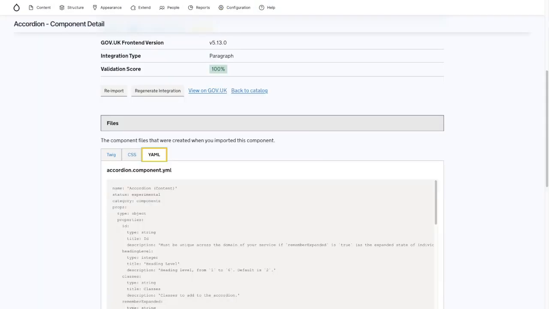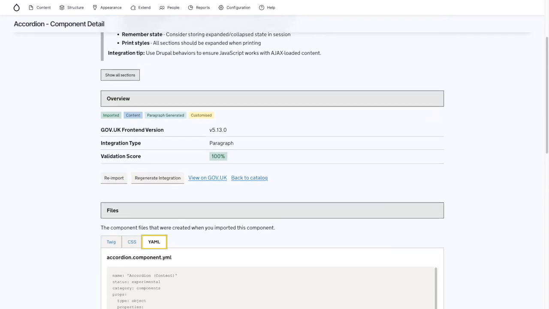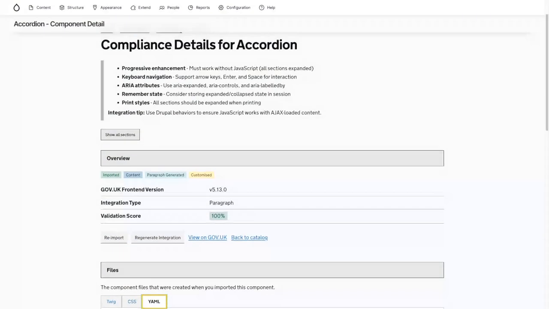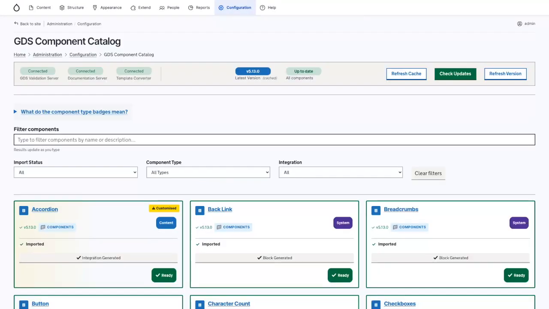The component detail page gives you complete visibility into what you're importing. Preview it, inspect the code, then import and generate integrations, all from one place. Next, let's see how those generated paragraph types work for content editors.